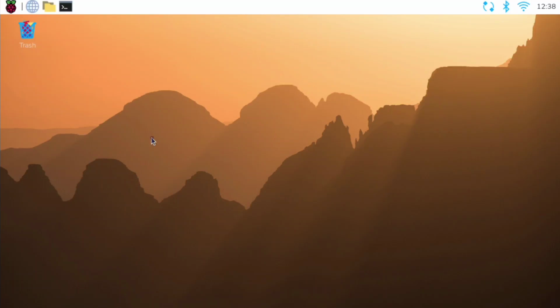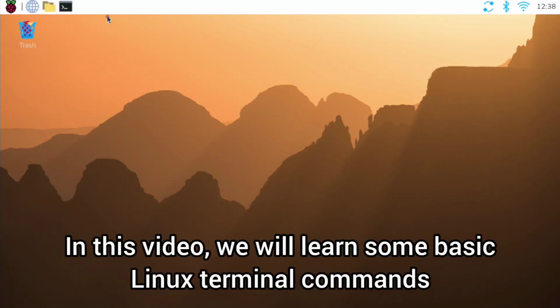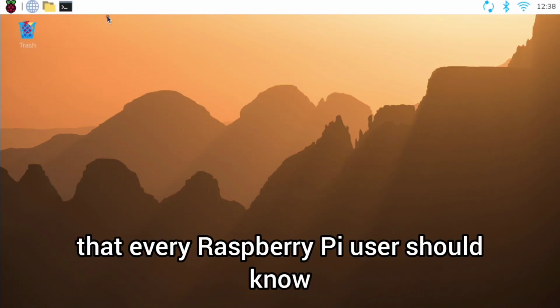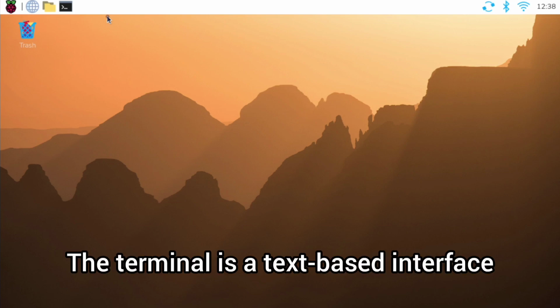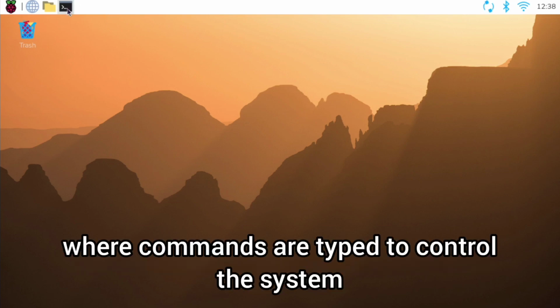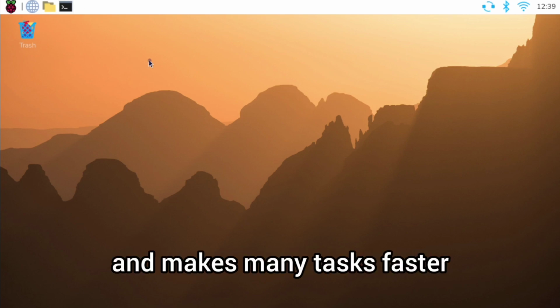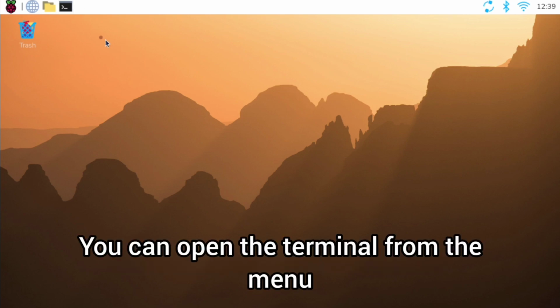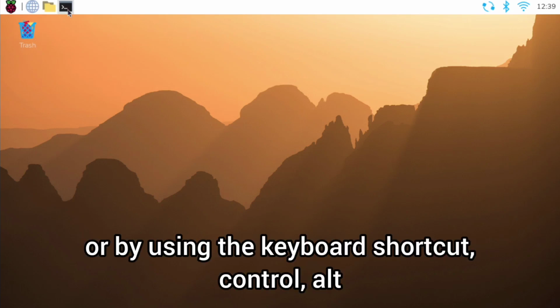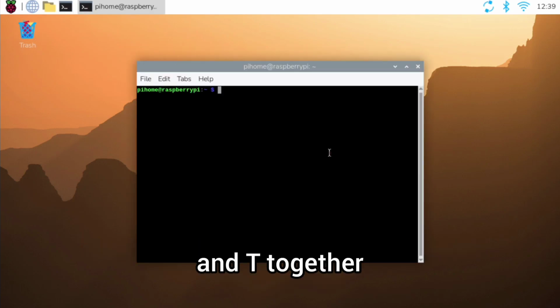Welcome back. In this video, we will learn some basic Linux terminal commands that every Raspberry Pi user should know. The terminal is a text-based interface where commands are typed to control the system. It may look difficult at first, but it is very powerful and makes many tasks faster. You can open the terminal from the menu or by using the keyboard shortcut Ctrl, Alt, and T together.